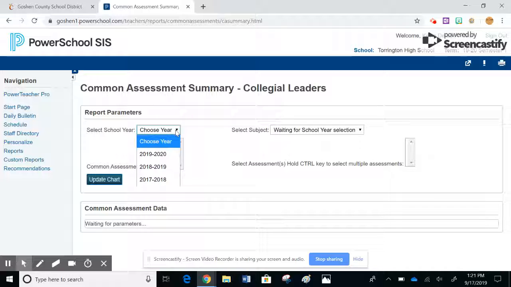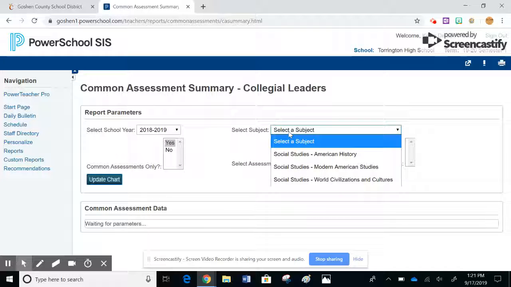Notice you can choose by year. These are the 3 years that we've been using Power Teacher Pro. I don't know if anybody actually has any common assessments in here for the current year, so I'm not going to choose this one for this particular time. I'm going to go into last year, so I'm going to choose 18-19, but obviously if you're pulling data from this year, you would want to choose the 19-20, but for the purposes of this video, I'm just going to use last year's data. I'm going to come over here and I need to select a subject.